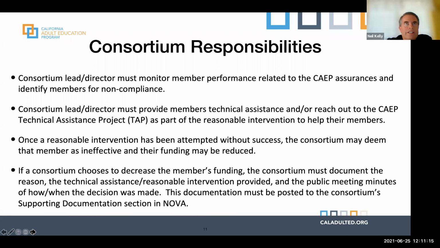So, we can tell when you're not submitting a report, but those other ones, we don't know. We don't have record of your public meetings, or we don't go on your websites to see if they're being scheduled. So the consortia lead, director, or co-chair is responsible to monitor that performance. And if a member isn't complying or having trouble with that, you must provide that member technical assistance.